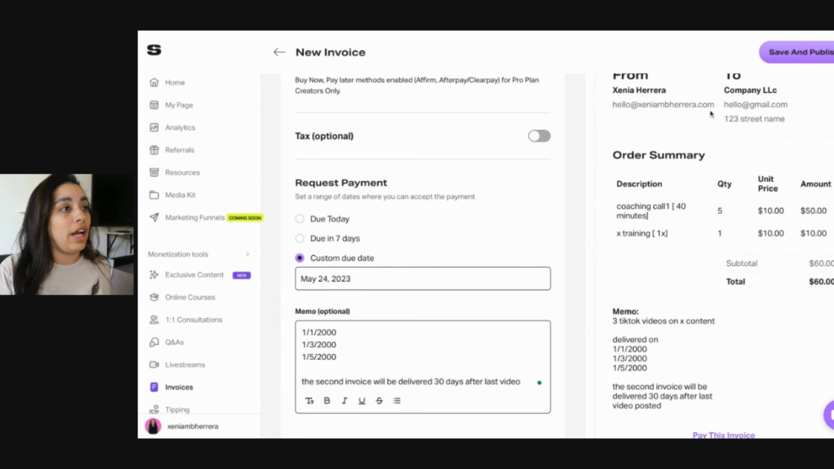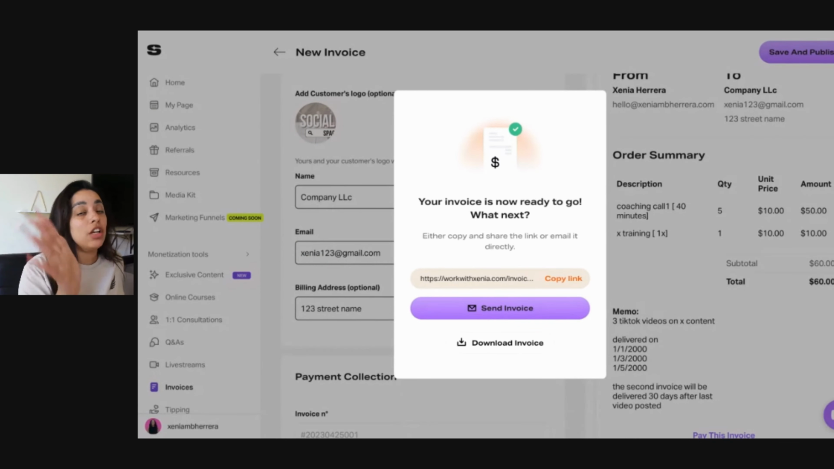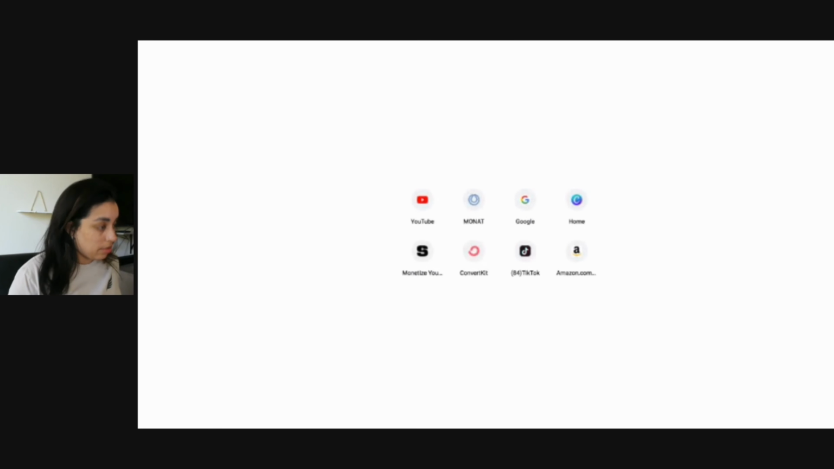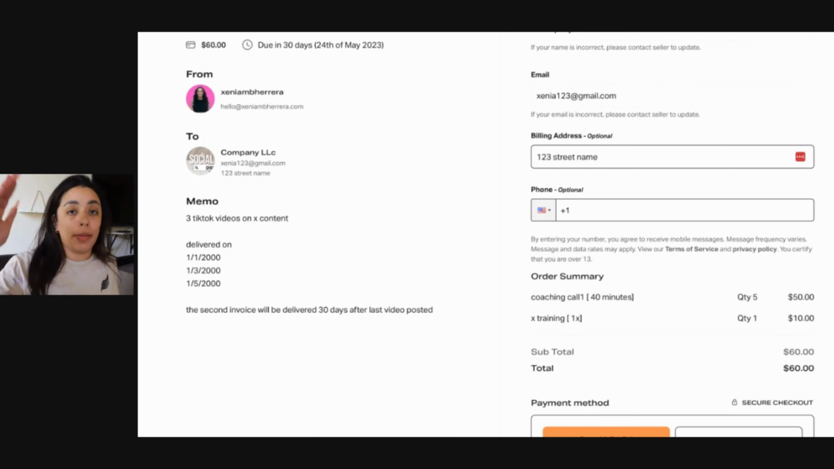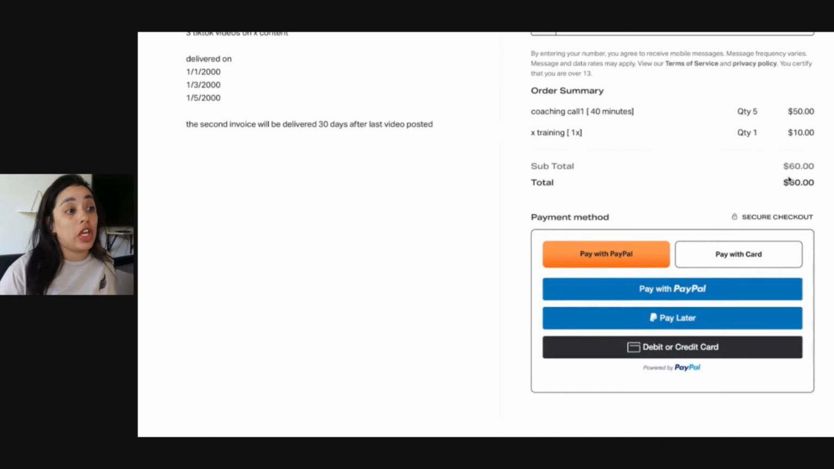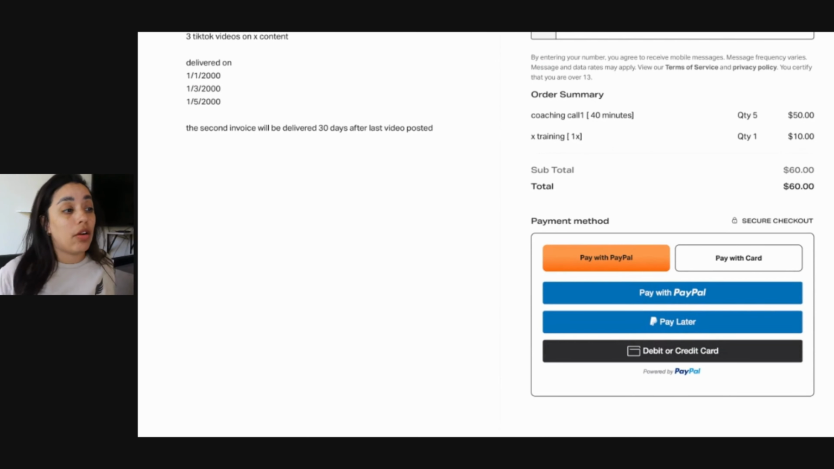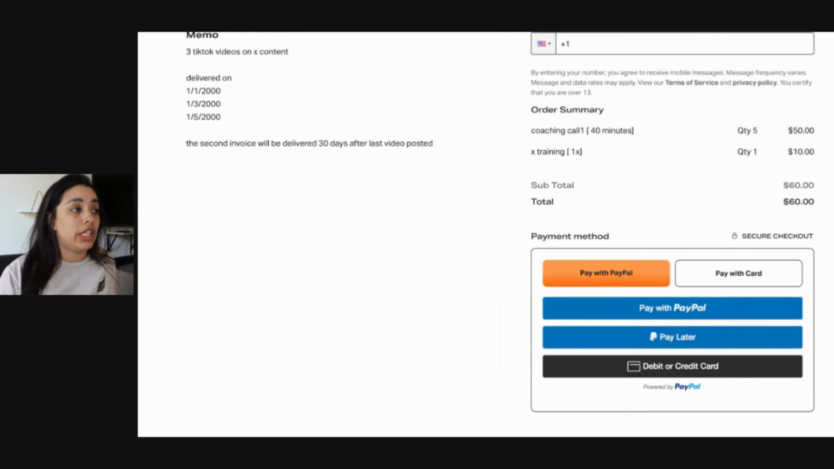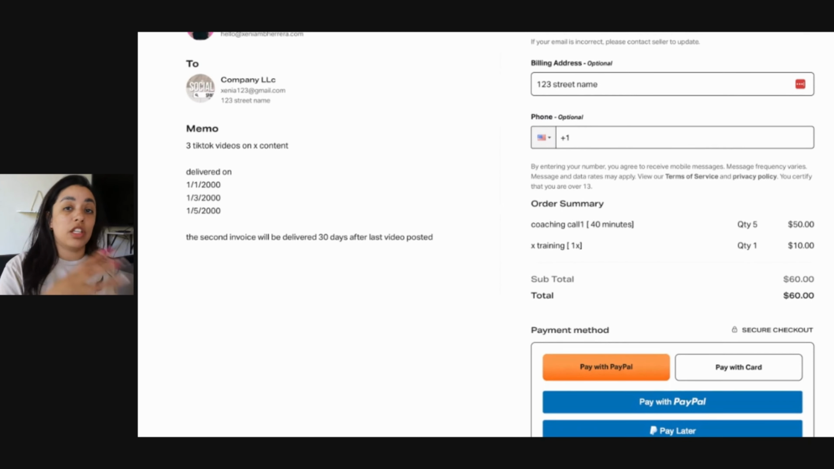Okay, cool. I edit it. I'm going to save and publish. So you send it, and here are 3 different options that you can do. Number 1, you can just copy and paste the link and send it to your person. It's going to look something like this. The memo is going to be on the side, and they can check out very simply with either PayPal or card. It tells them everything, the line items, everything specific to this client.